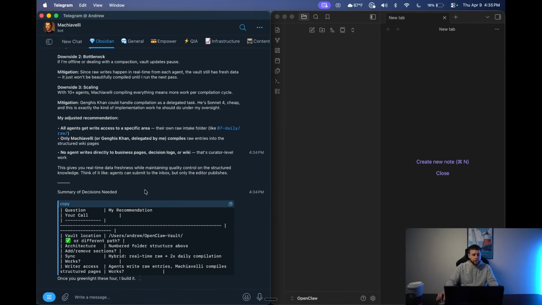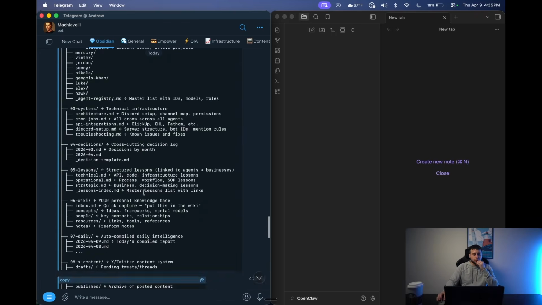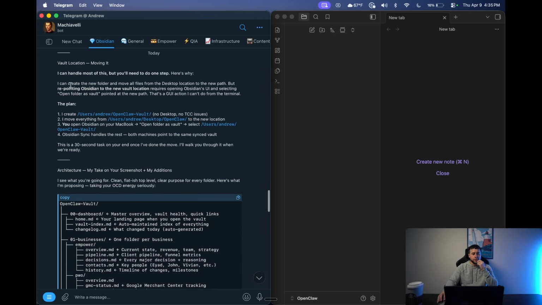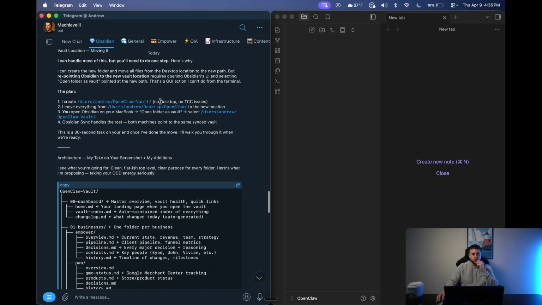I'm going to go ahead here. Let's take a look. So yeah, this is absolutely great. So I can see the workspace structure below, okay, but I get what you're going for. The level of cleanness and organization applied to the Obsidian Vault. Let me address everything. So I can handle most of this, but you'll need to do one step. Here's why. I can create the new folder and move all the files from the desktop location to the new path, but repointing Obsidian to the new Vault location requires opening Obsidian's UI and selecting Open Folder as Vault. Okay, that's fine. That's a GUI action I can't perform.